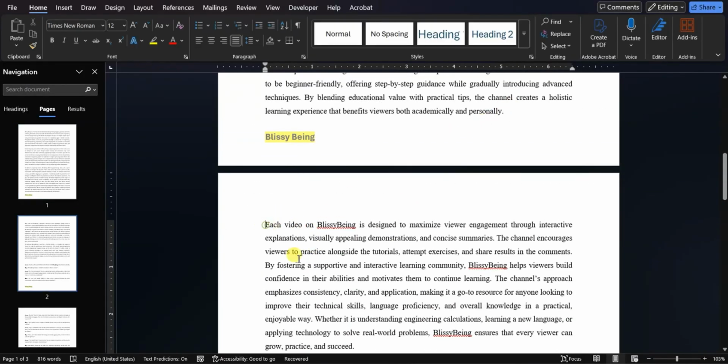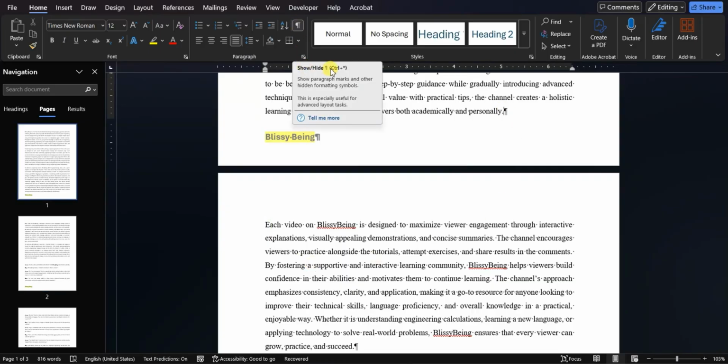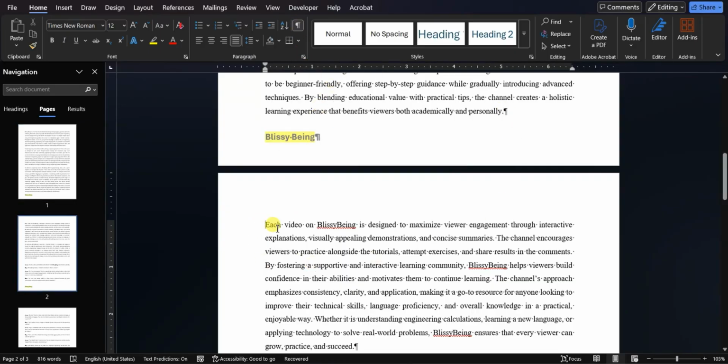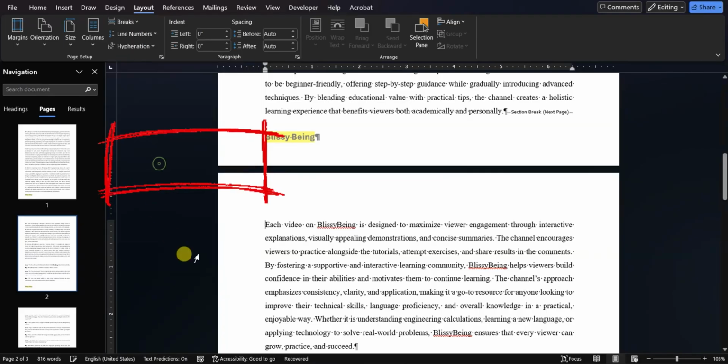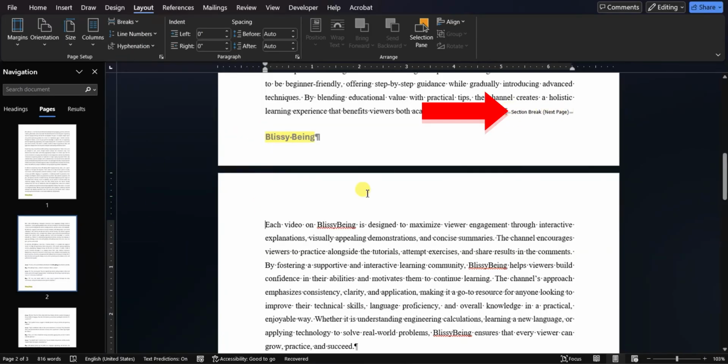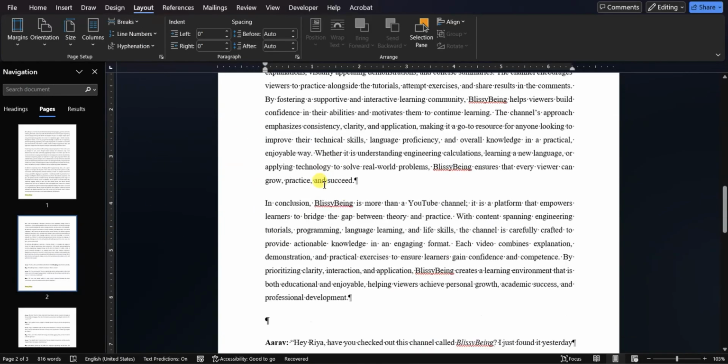So I will go here. At first, just go to show or hide section. Then go to another page, then you need to go to the layout section, go to the break section, and go to next page. So this just creates the section break next page over here. So the two pages have been separated.